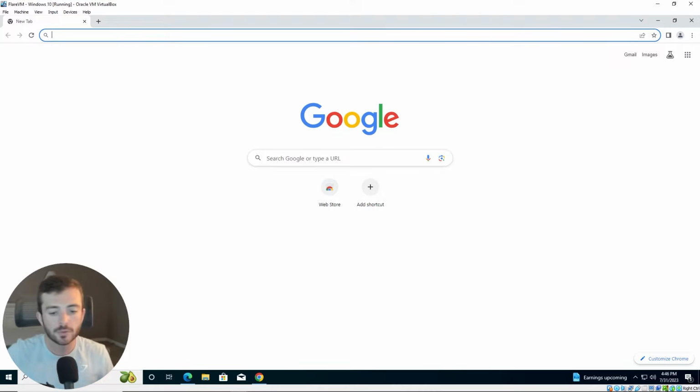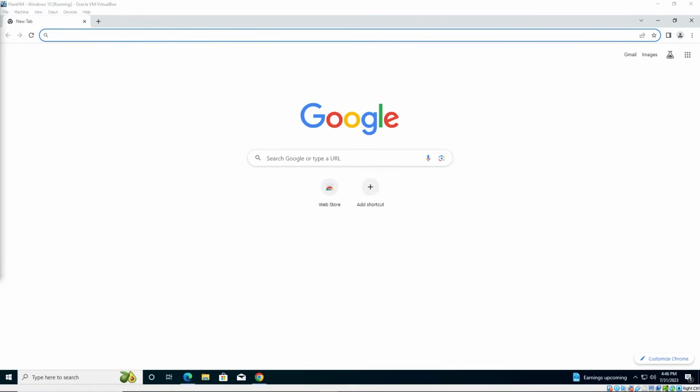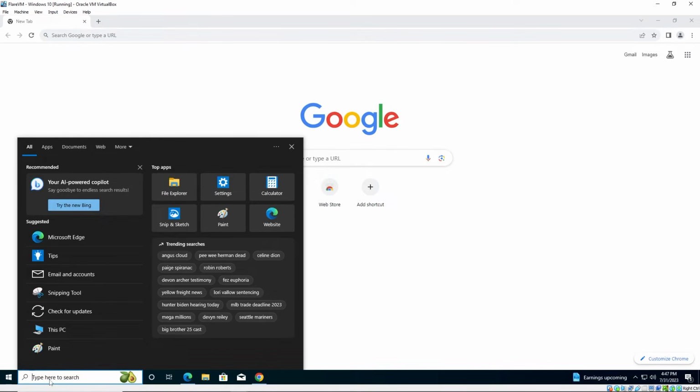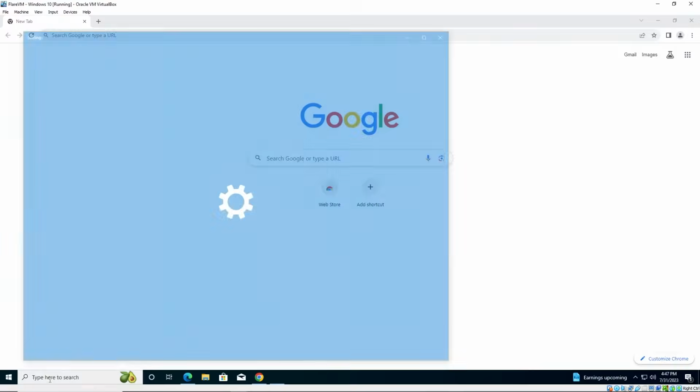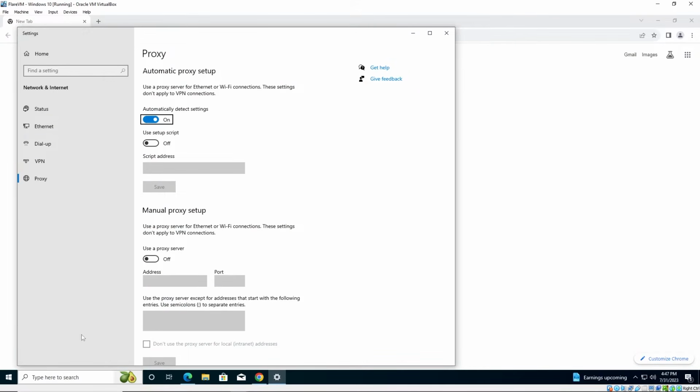In order to install FlareVM, we need to disable some default settings on Windows. So following along here, let's proceed to go ahead and do this. I am going to get off my webcam so that we can do this. First thing is to go to your Windows search bar and look up proxy settings, change proxy settings. Turn automatically detect settings off.